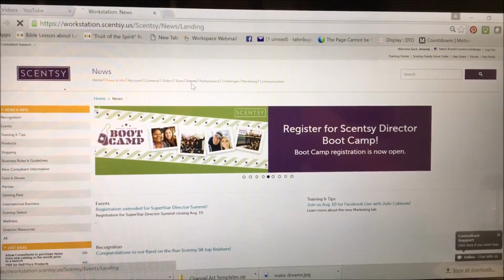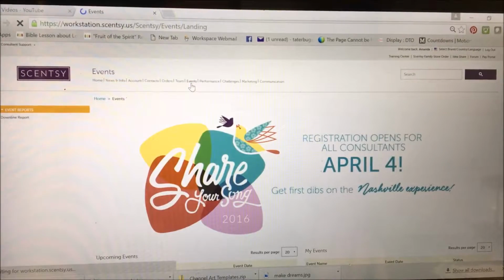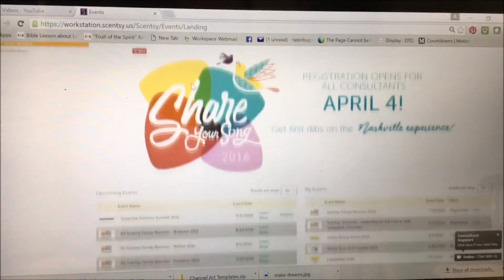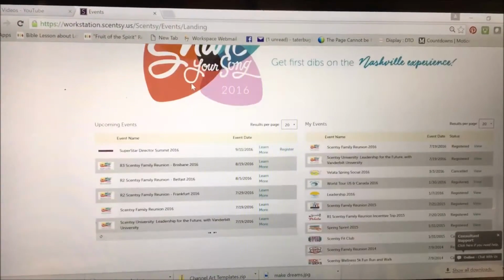The next tab is the events tab, and we're going to go ahead and click on that one. And on the events tab, you can see all the different events that are up for you to join or to register for. Right now, you can see there's all sorts of family reunions that have been going on. And on the right side, you can see events that you have already attended or had registered for.